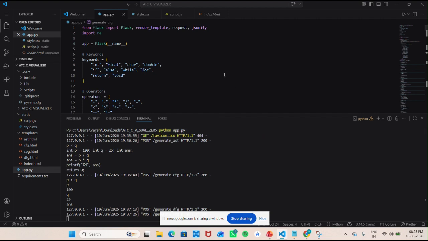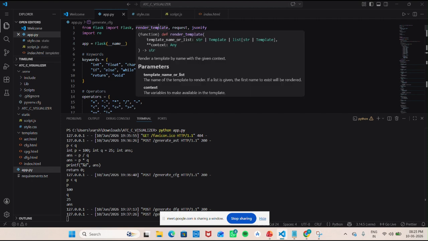So we have created this project by using app.py, style.css, script.js, and index.html.